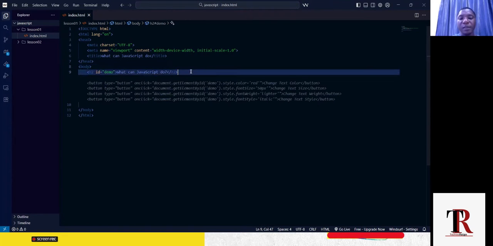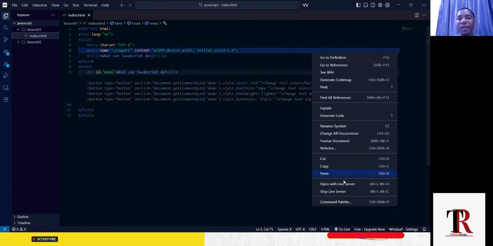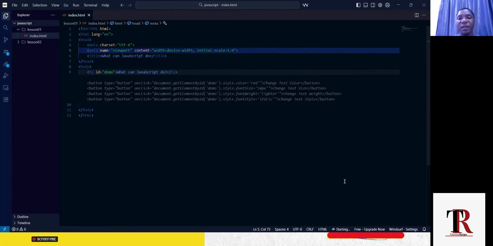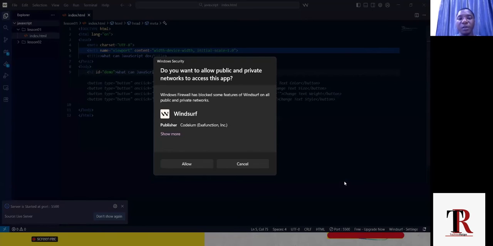Now, with this ID of demo, if we look into our browser, let's see what we will get. Currently I have another extension called Live Server. You can download it if you want. I already have it installed on my own computer, so I'm just going to right click and click open with live server to see this in our browser.